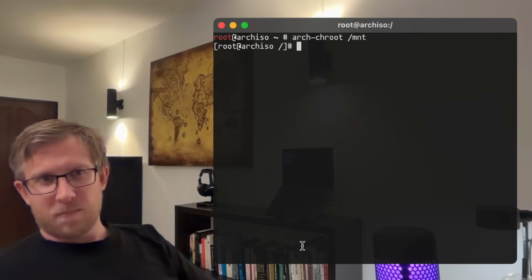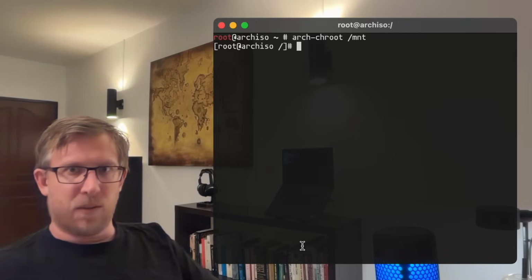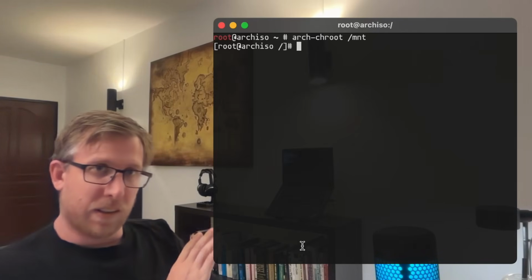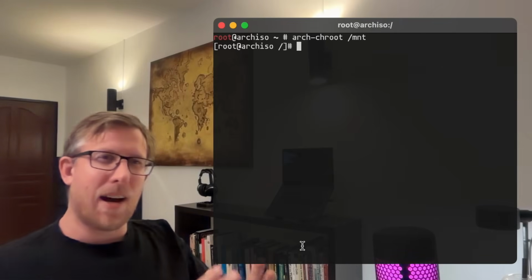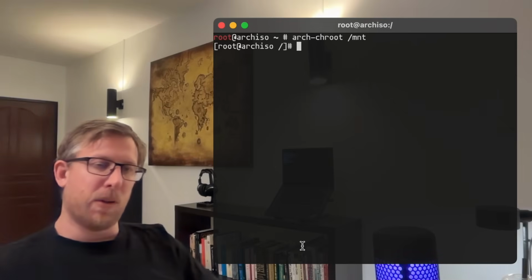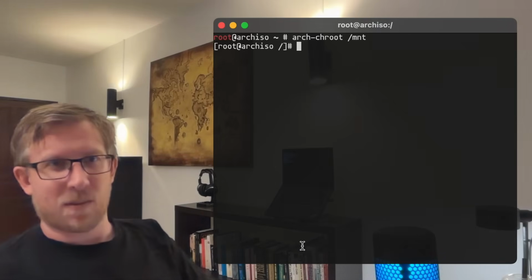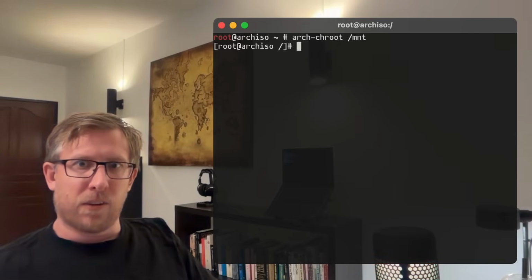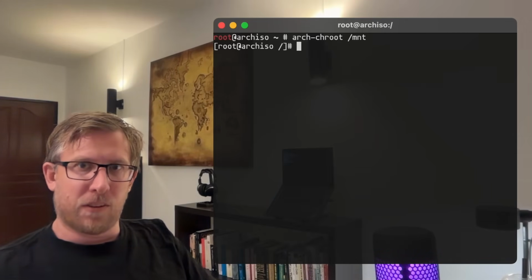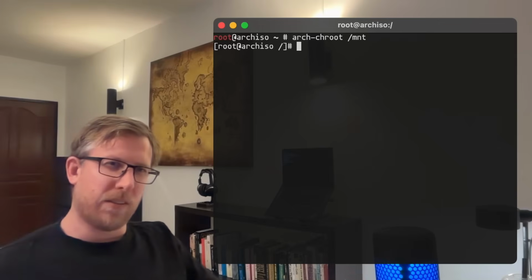So congratulations, because right now you're no longer working on the ISO, which has been loaded into the system. You're now working on your actual own Arch installation, but you cannot restart yet, so don't get ahead of yourself. But nevertheless, it's a big step. So now we're working within our new system. There's a few things that we need to do.